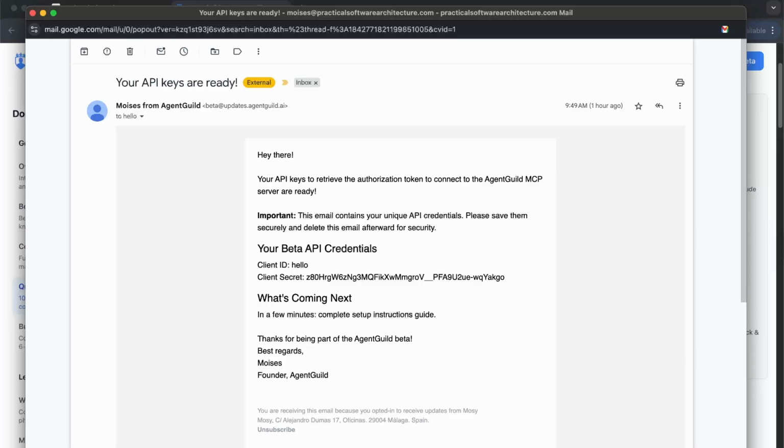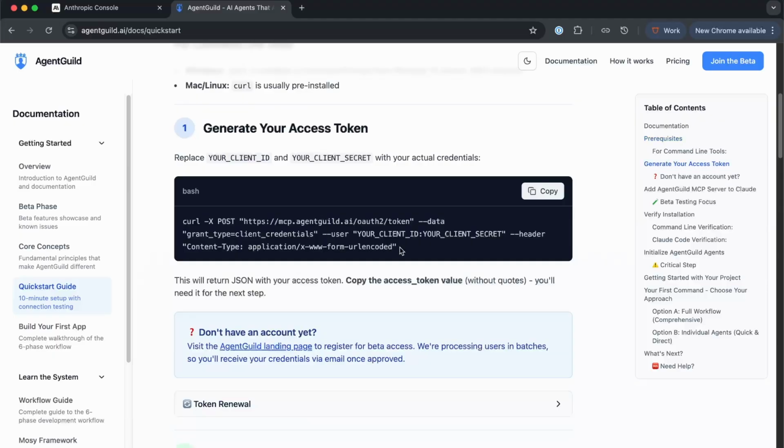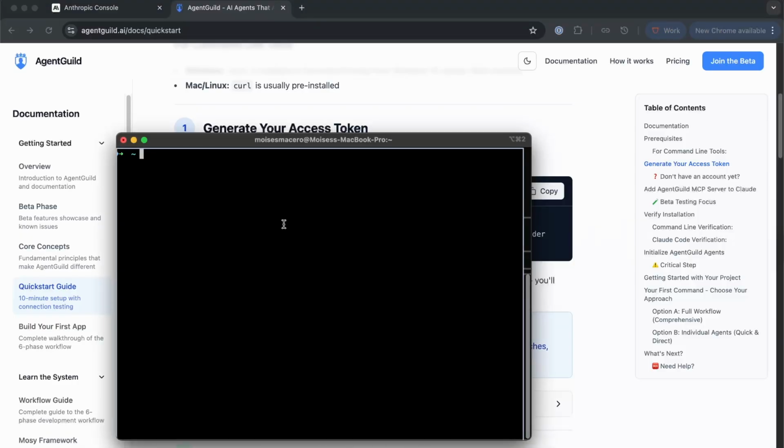So how to do this? Well, you can do this in Windows, macOS, or Linux. You use the curl command. That's the simplest way. What you need to do is copy paste this command and then replace the client ID and the client secret with the values that you got via email. So let's go to the terminal.